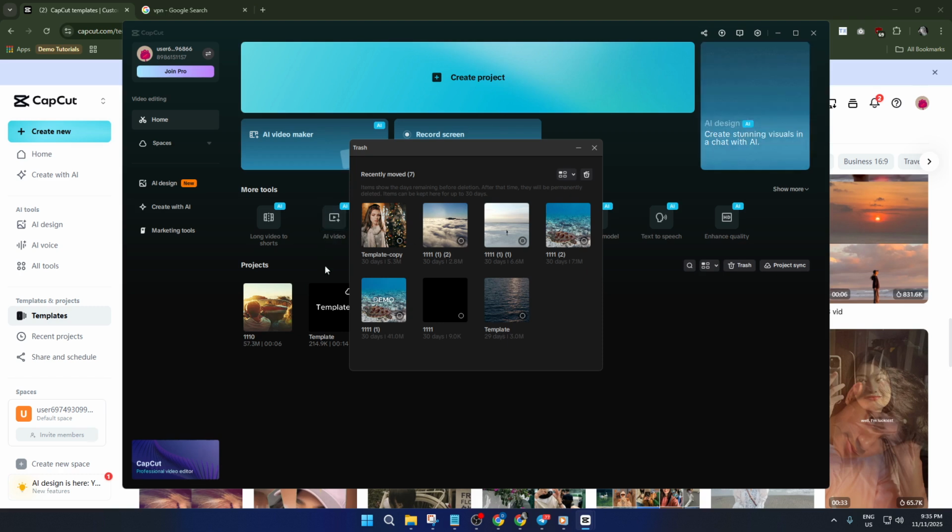Next, find the project you want to restore. If you're not sure from the name, CapCut often shows a little thumbnail preview to make identification easier. Take your time here. You want to be sure you're selecting the right project, especially if you have several deleted ones with similar names. A thoughtful tip: if you manage lots of projects, I recommend giving your files clear and unique names during creation, which helps avoid confusion in moments like this.